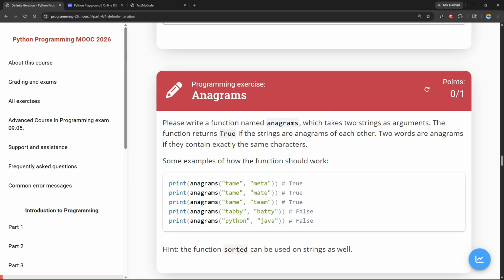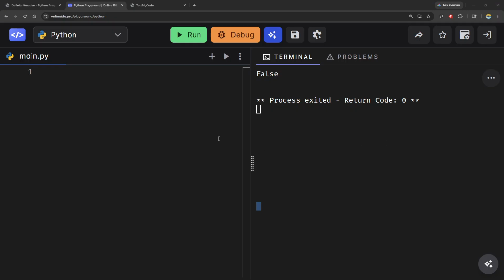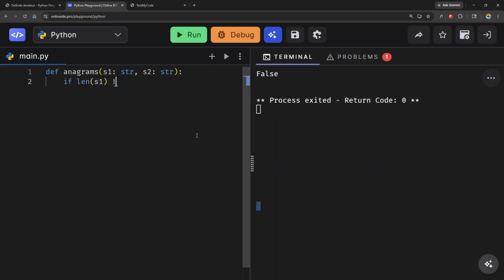So I'll demonstrate this on the Python playground in 1 second. Okay, we're on the Python playground here. If I was to define a function called anagrams, it takes in two strings, S1 and S2. In here, what we're going to do is first check if the length of S1 does not equal the length of S2, then we want to return false immediately.